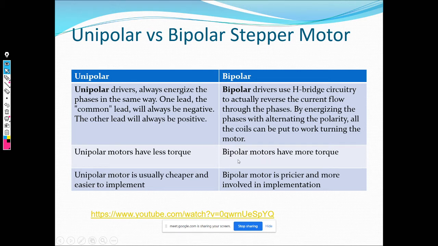Each has its own advantages and disadvantages. One advantage of unipolar is that it's cheaper and easier to implement. It's a very simple implementation, as you saw, with one switch, which means one transistor can control both the phases. In bipolar it's pricier and more involved in implementation.